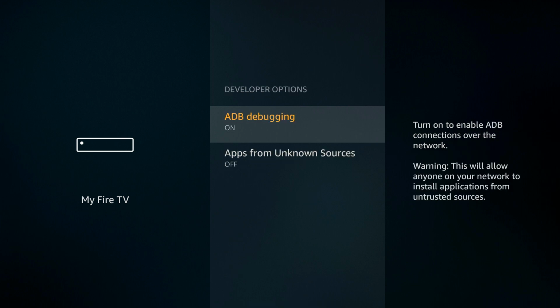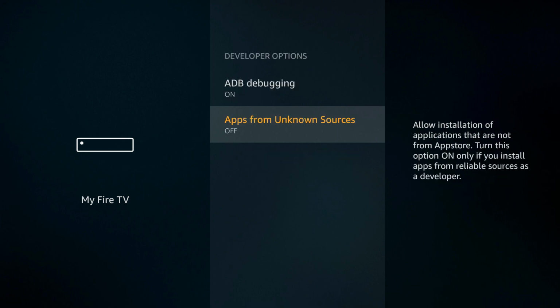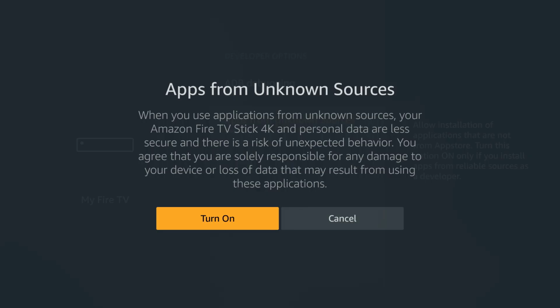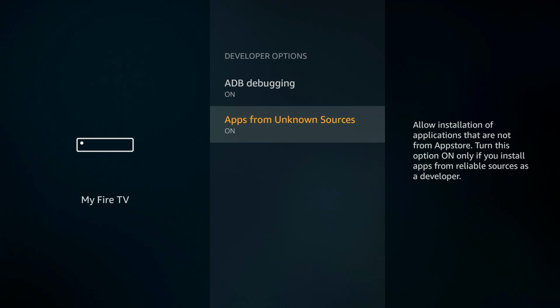Now here what you have to do, you need to scroll down to apps from unknown sources and press the remote select button. When you press the remote select button, a message will appear on your screen, so click turn on. Now here as you can see apps from unknown sources has been enabled, it means the Fire Stick is jailbroken. Now go back to the home screen by pressing the remote home button.